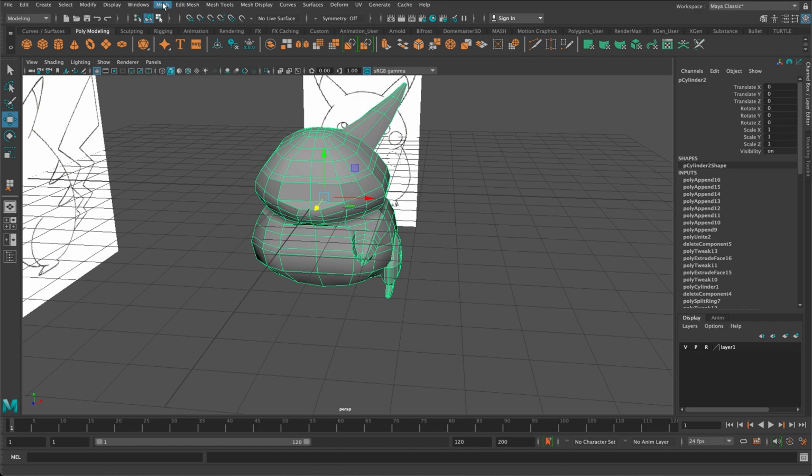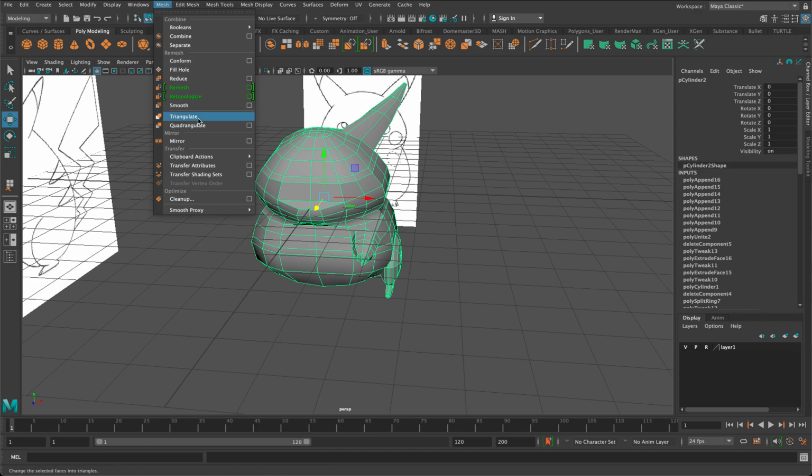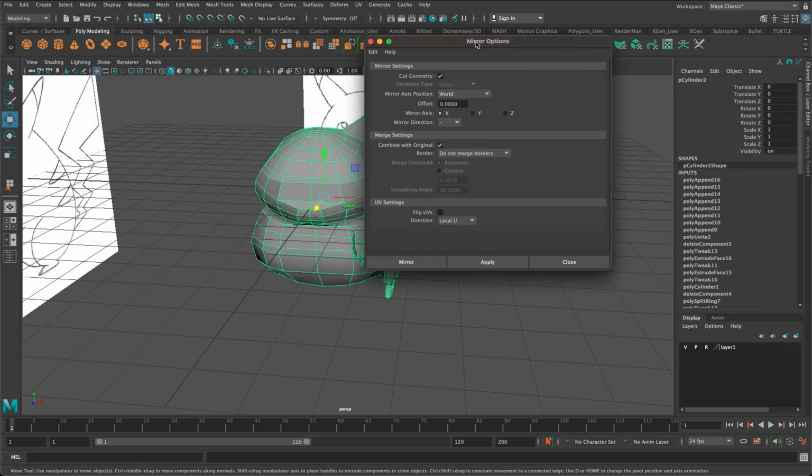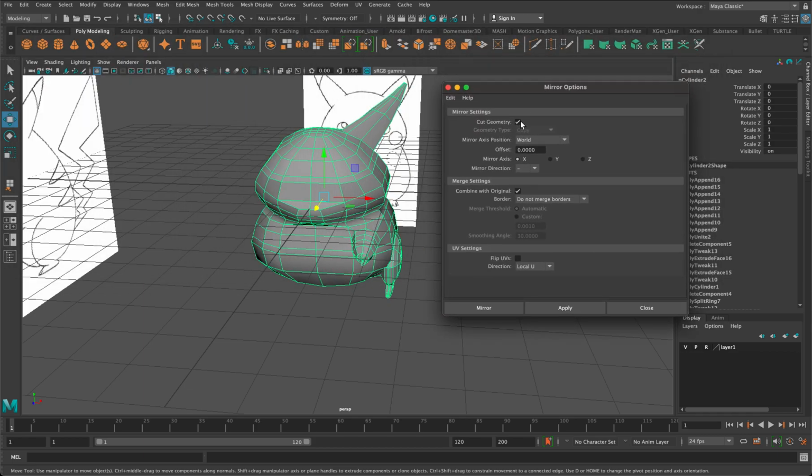And I'll do that by just going to mesh and then mirror. I'm going to go through the option box, this little square to the right of it. Let me move this over here. And we're going to take a look at things. We're going to cut geometry, which is fine because it'll cut off the other side. World is fine because we're going down the center. We already had that set up.